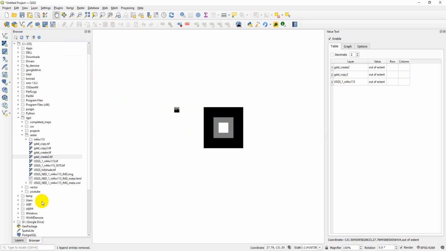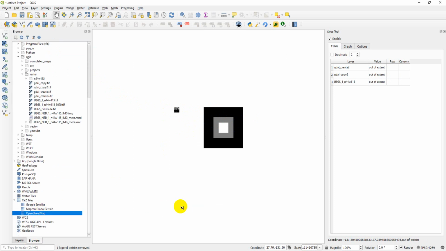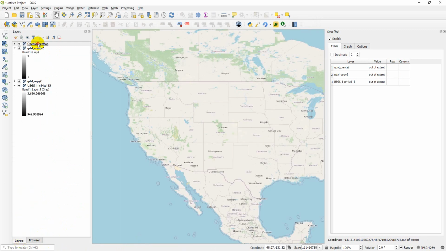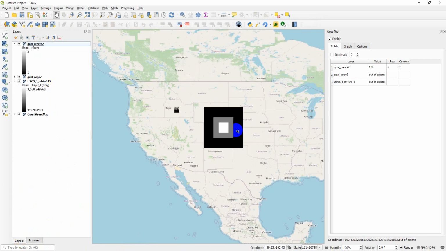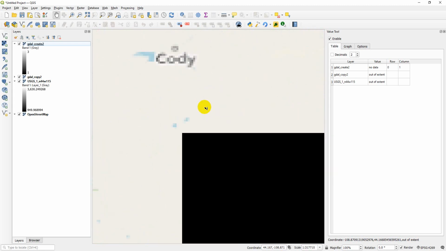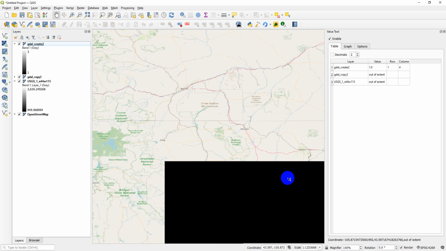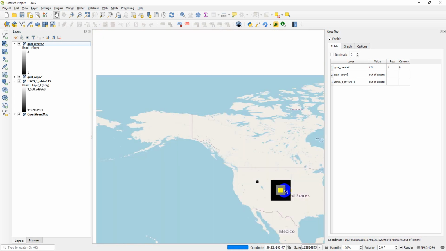We can go into our browser. We can add an OpenStreetMap so we can see where this is. We'll apply the same conversion, drag that down to the bottom, and you can see that that appears where it should as far as the coordinates. You know, that coordinate is 45 and 110 if we zoom in on it. So everything is where it should be.